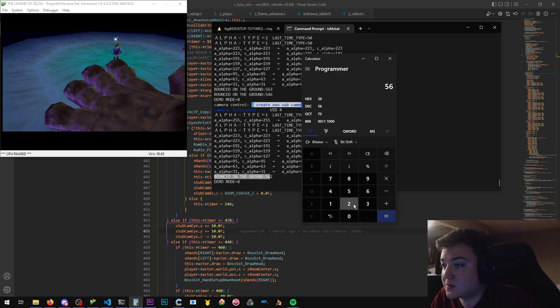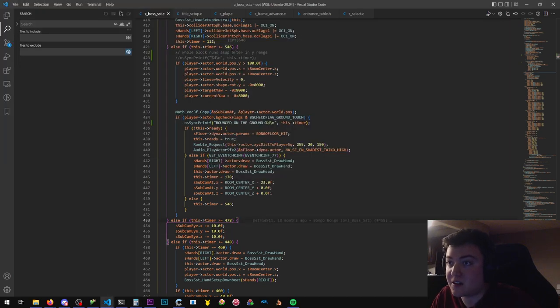562 minus 17 frames. That leaves me on frame 545. That means the second bounce I make on that drum is on frame 545. If we look back at the code, they have here a pretty arbitrarily chosen value of 546, right here and right here.